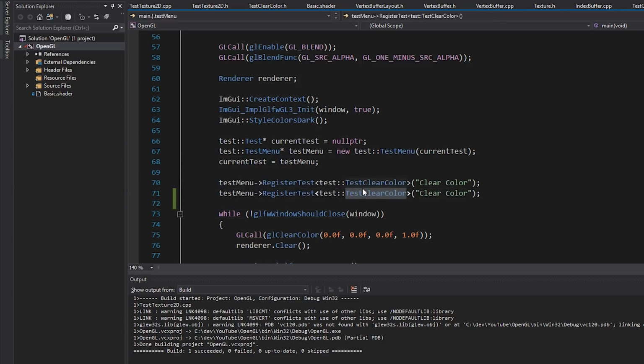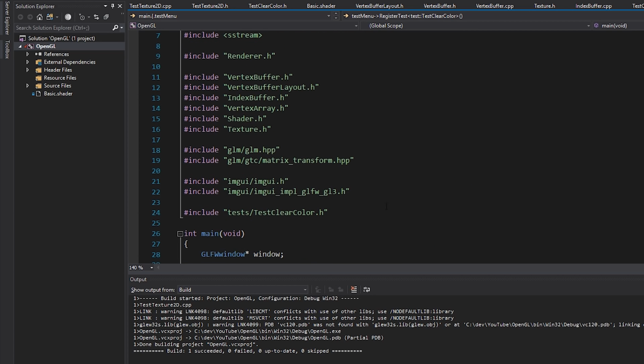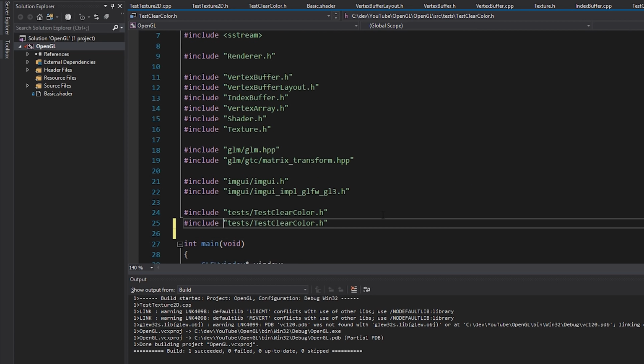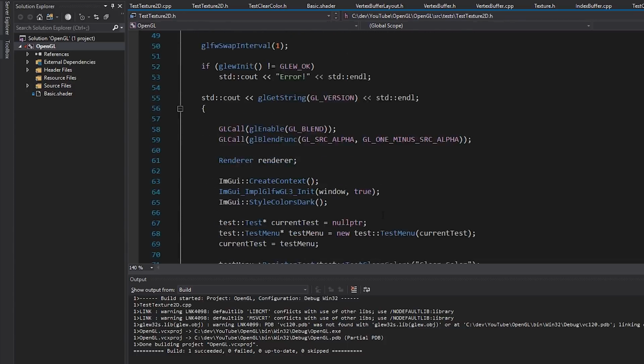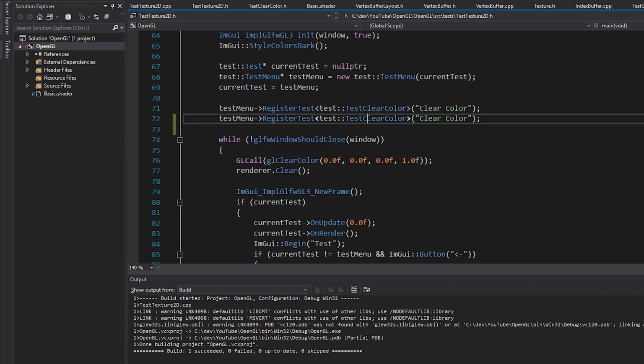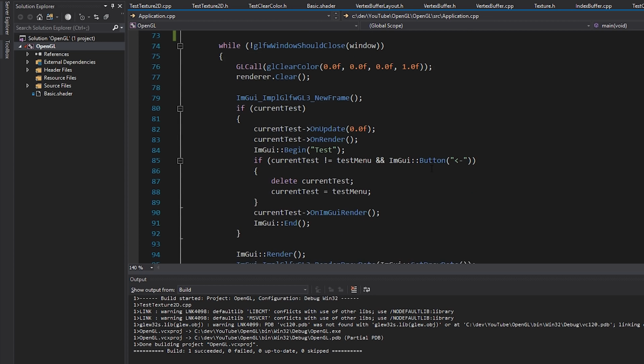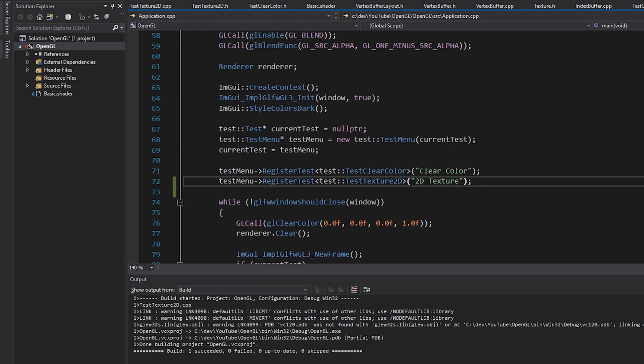So we have clear color as a test here. I'm just going to copy and paste that so that it becomes test texture 2D. And then if I go over here, this becomes test texture 2D. Or I'll say 2D texture. And I think that's actually all we need. That one line of code in our test framework is enough to do everything.